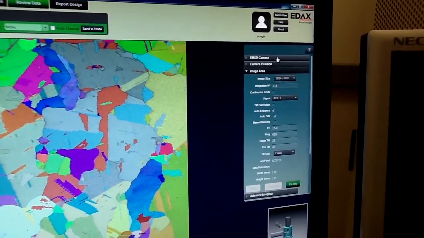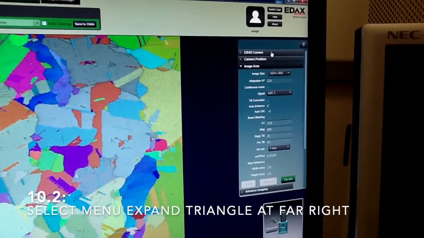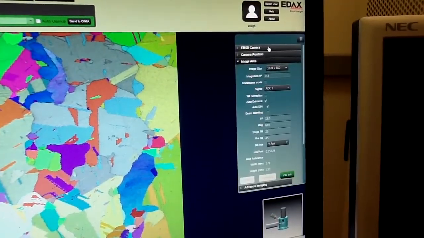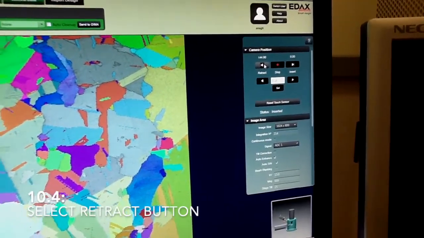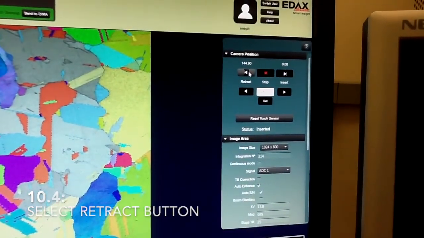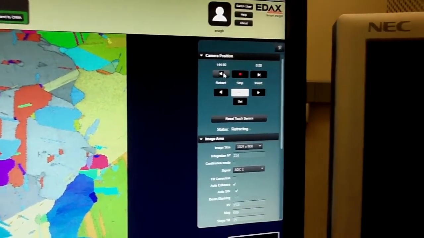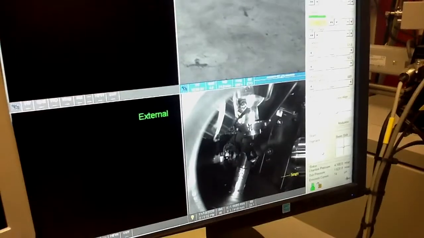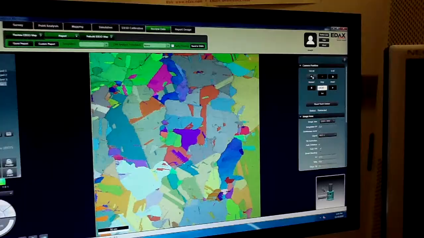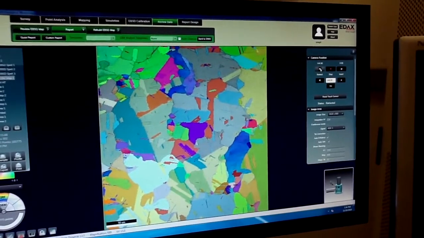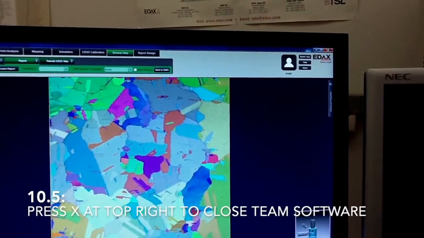Now that we are done with all the data analysis, we have to back out the detector. The way to do that is to go to camera position tab, hit retract. Once you hit that, you should hear your camera backing out. You can also see it backing out in the CCD camera on the SCM computer. After the detector has completely retracted, you can close this window.